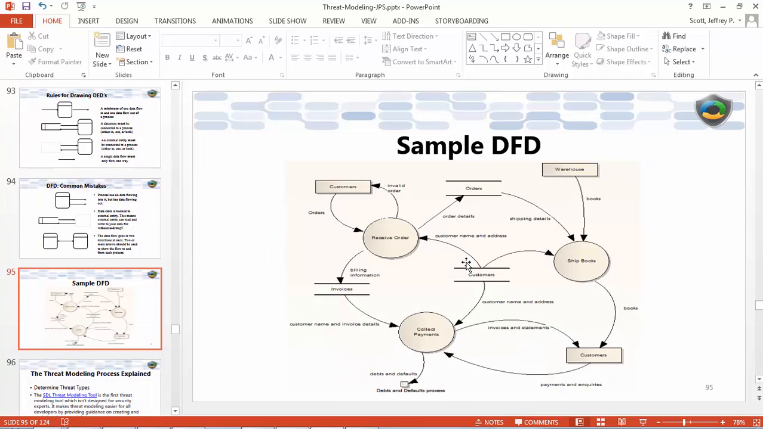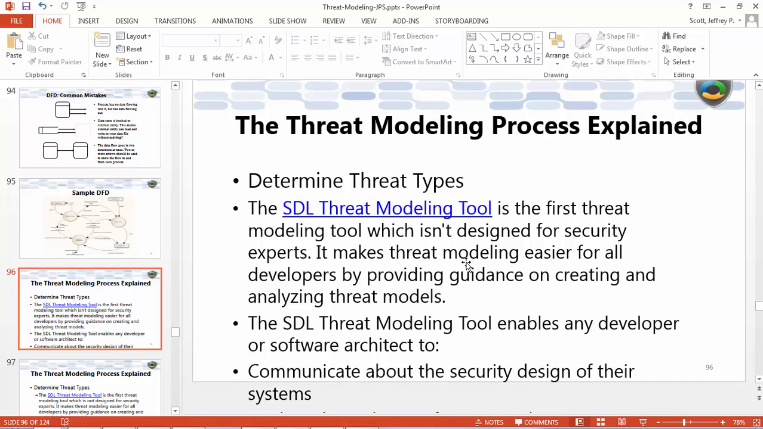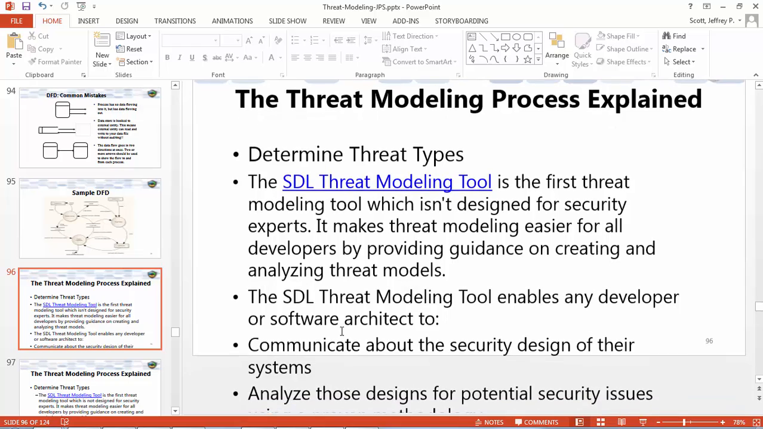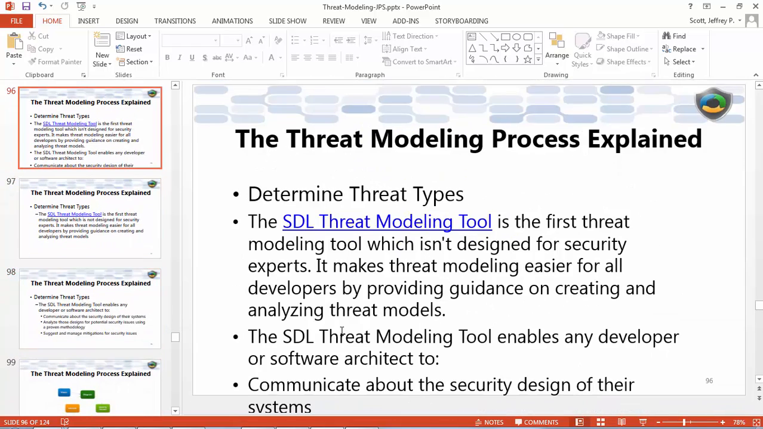Here's what a sample DFD looks like, and it's pretty bad, all right, because it doesn't show up very well on here. All right, so let's quickly buzz through the rest of these. Again, the SDL threat modeling tool is the first threat modeling tool that's defined for both security and non-security people. As mentioned here, it allows the developer to do a lot of different things, and this is way too big a slide. I'm not sure why it's that big.